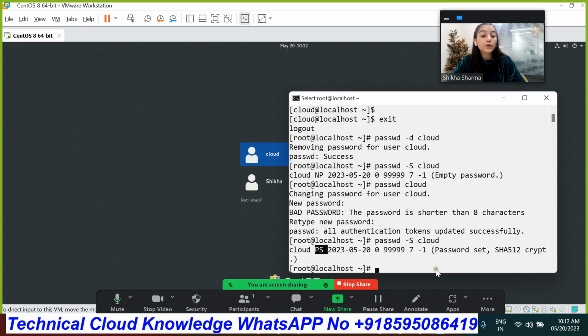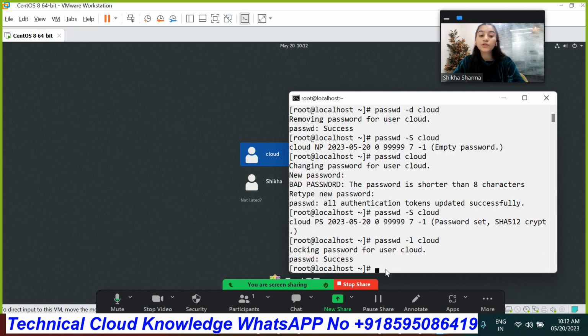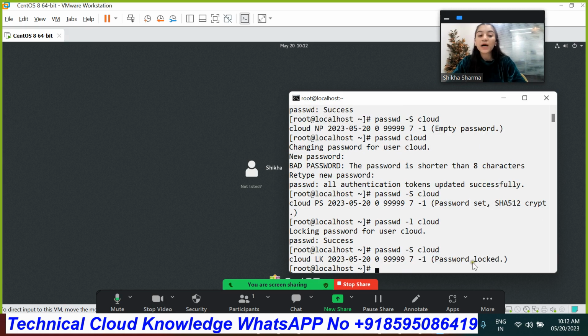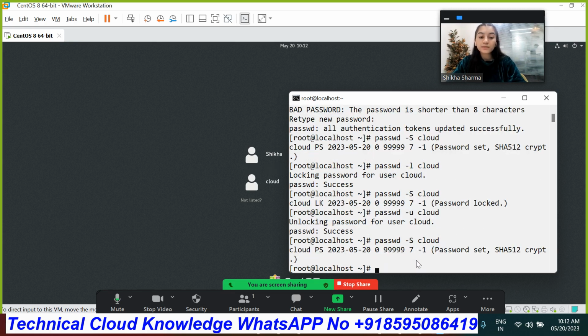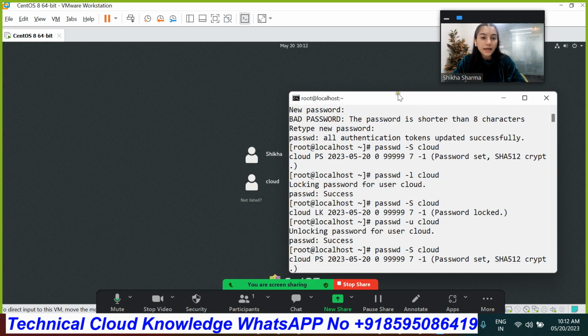If you want to lock the password, you need to execute the command passwd along with -l and the user name. So, locking the password, check the status. See, LK, which means password locked. If you want to unlock it, just write -u instead of -l. So it will unlock the password. Check the status. See. Okay, so that's how we can make our user passwordless, set a password, lock its password, and unlock its password. All these features can be executed by the passwd command. Okay, so this is the main thing.